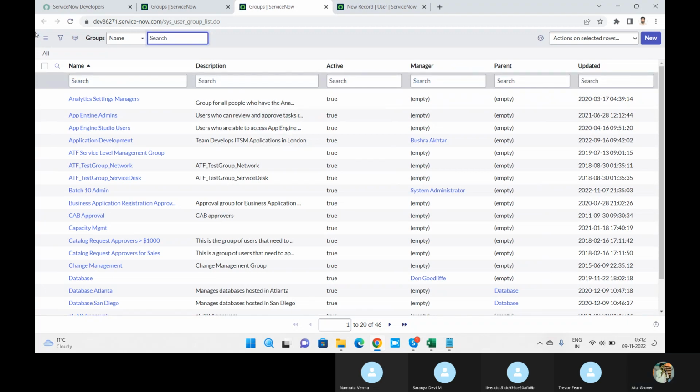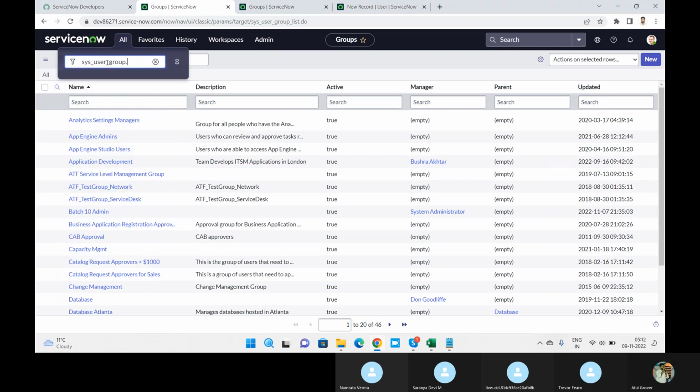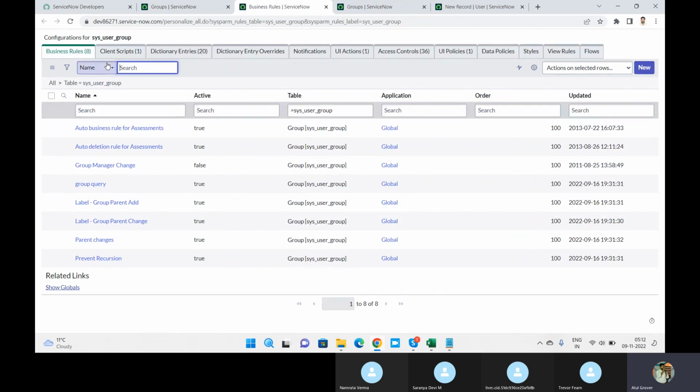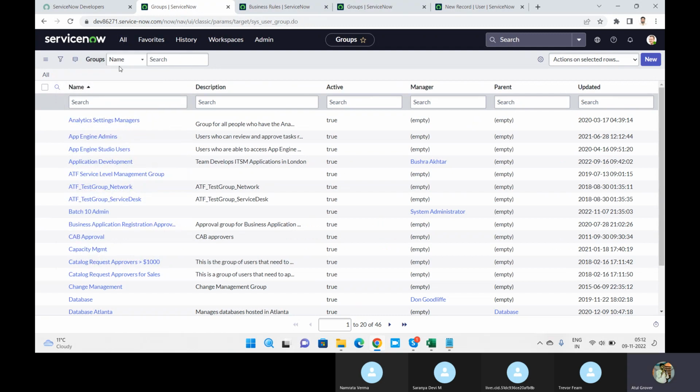What happened? You guys know better now. The same thing. Let's go here. Dot. See where it's taking. It's taking me to the user group table directly, not the list view. Sorry, I'm going to the list view of the table directly. Same thing I can do, dot form.